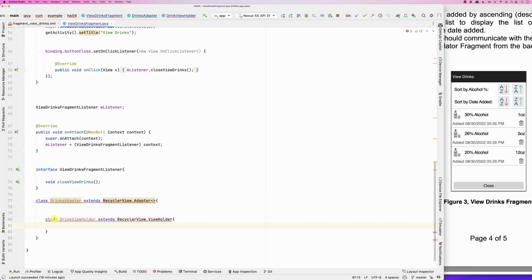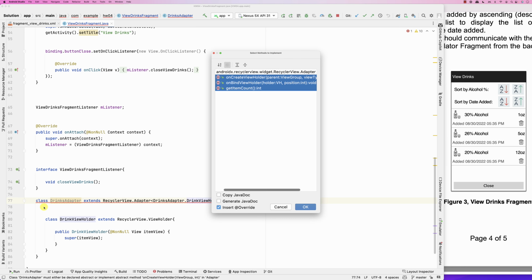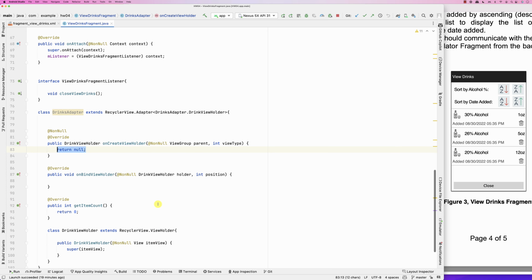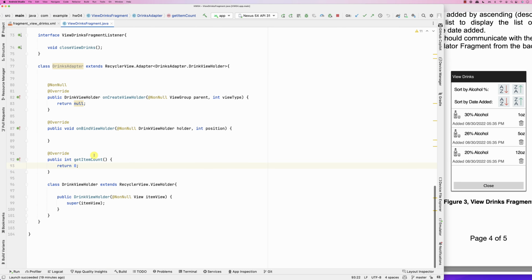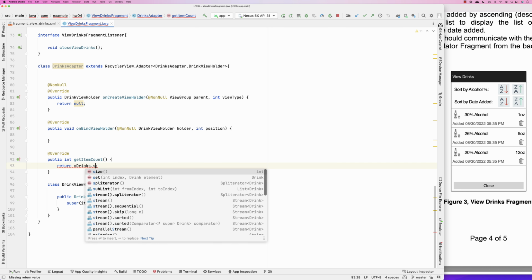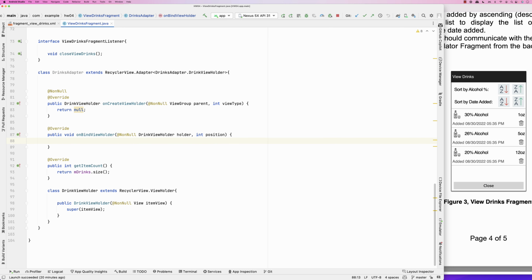Okay, here we are. We go in and we implement the required methods. We take the view holder from here and put it in the generic here. Option Enter to import the class. Now it asks to implement methods, and here are the methods. Now we first do the count. The count is straightforward. It's the drinks. So basically the count is mDrinks.size. Here's the drinks.